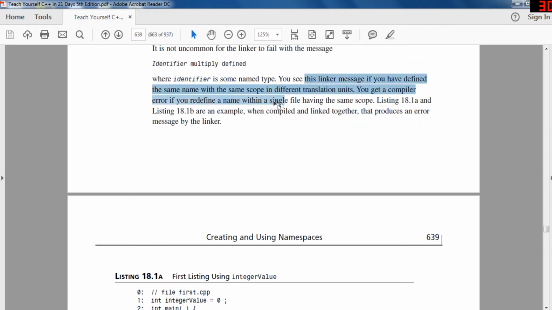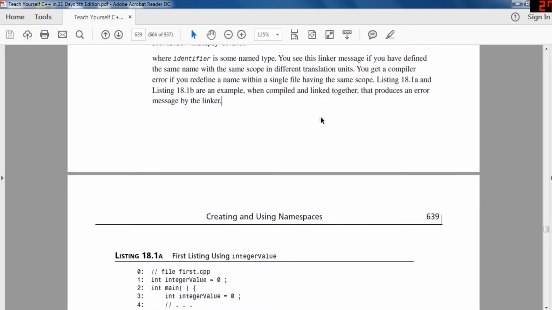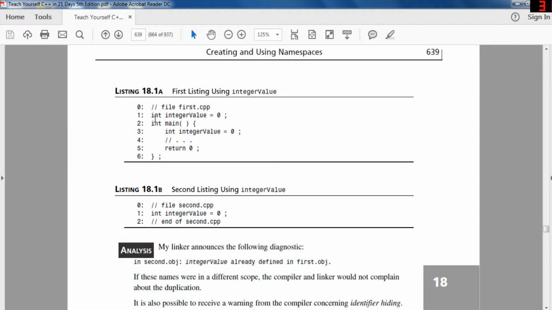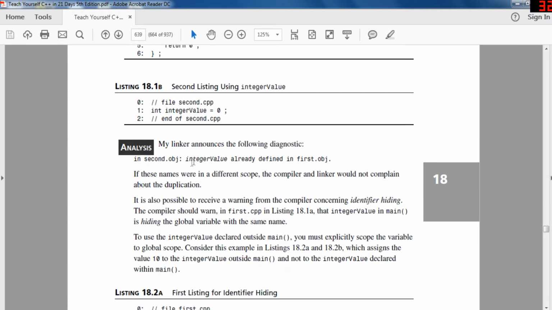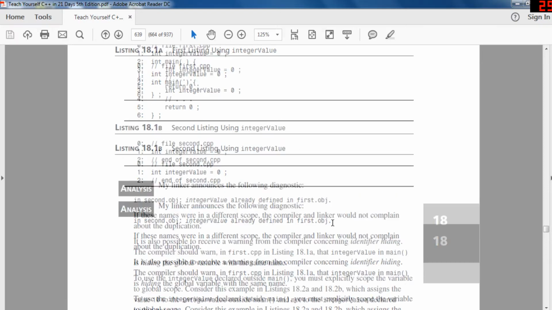When identifiers share a name and type, you could see this linker message if you have defined the same name with the same scope. You get a compiler error if you redefine a name within a single file having the same scope. So when compiling together, this produces an error. They create an integer variable and they have another integer variable, and the linker announces that the integer variable is already defined in first.obj.